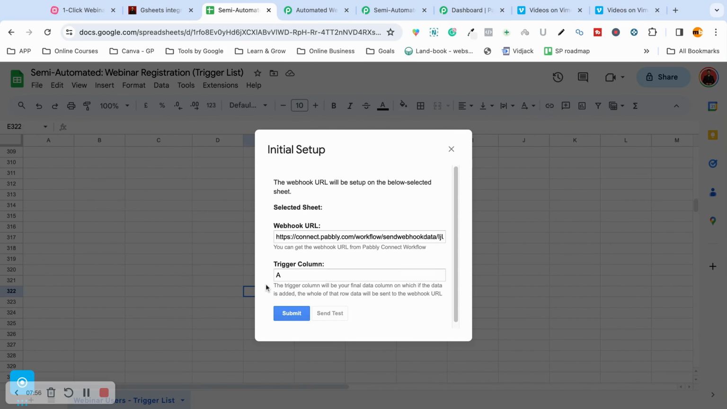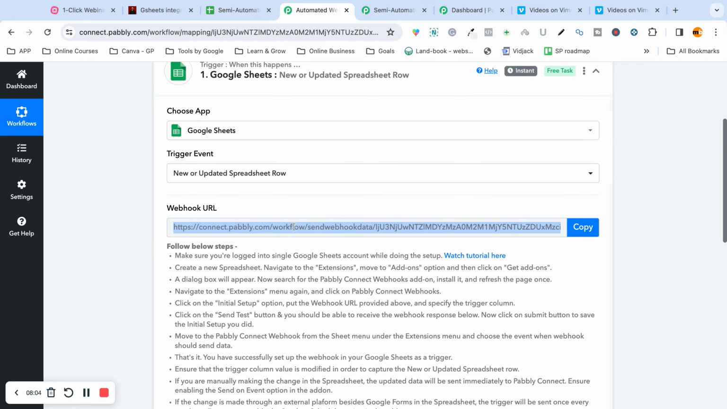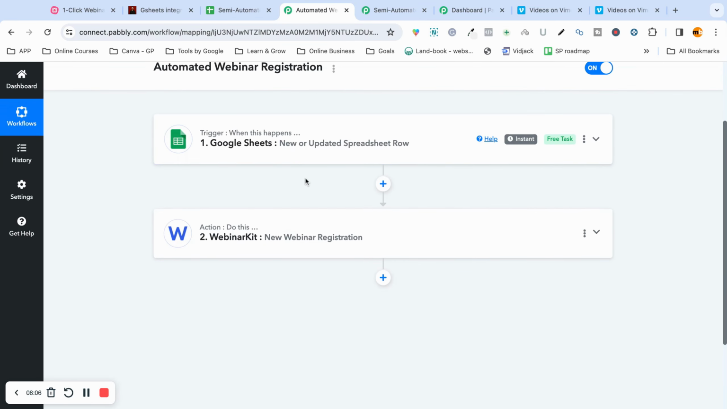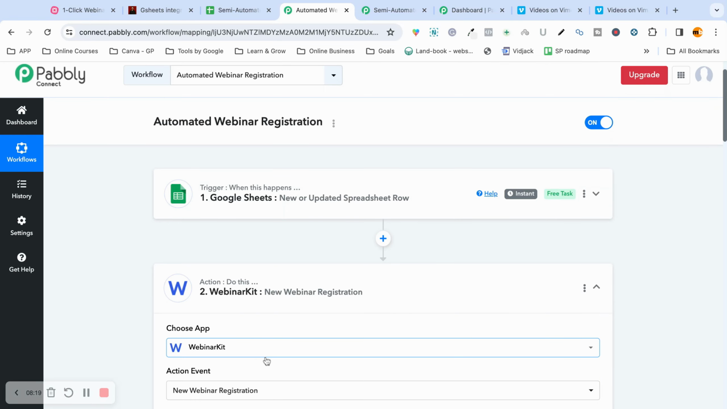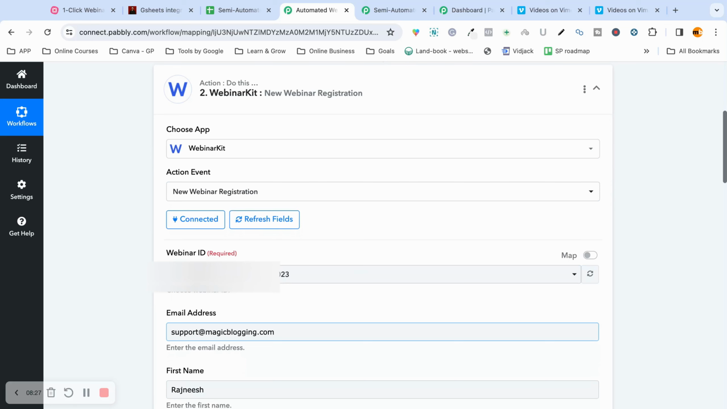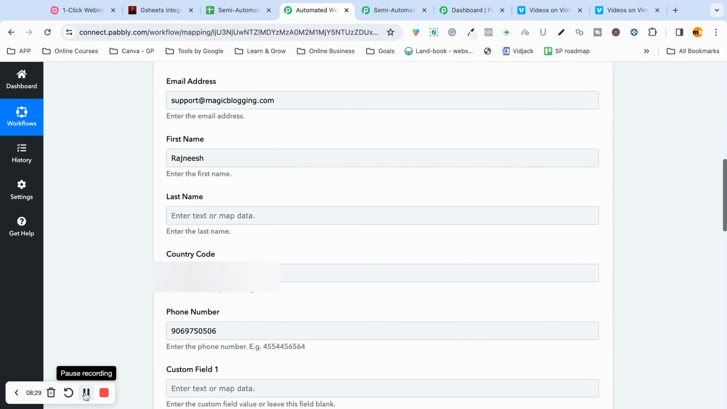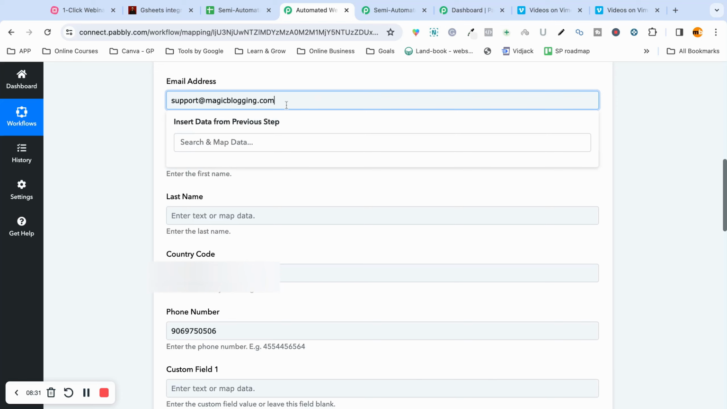Once you have done this, whenever a new entry is made inside this Google Sheet, this data will be sent to this webhook URL. And from here we will register that user to the webinar. First you have to connect your WebinarKit account with Pabbly Connect, and once you have done that, click on new registration. Then choose the webinar, and then map out all the data.